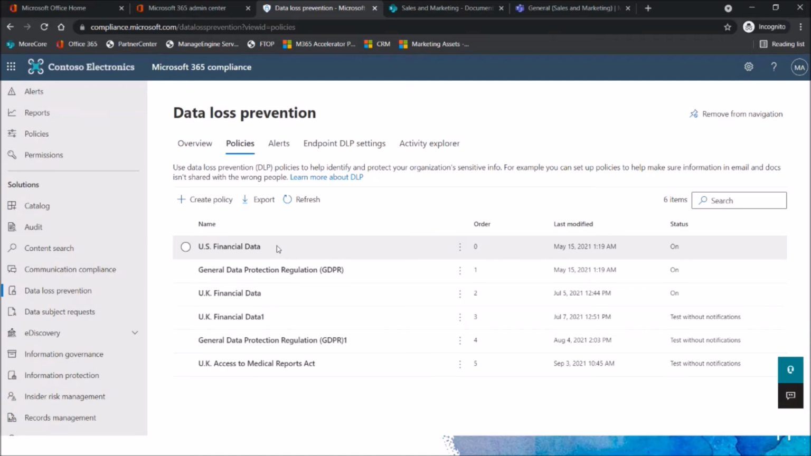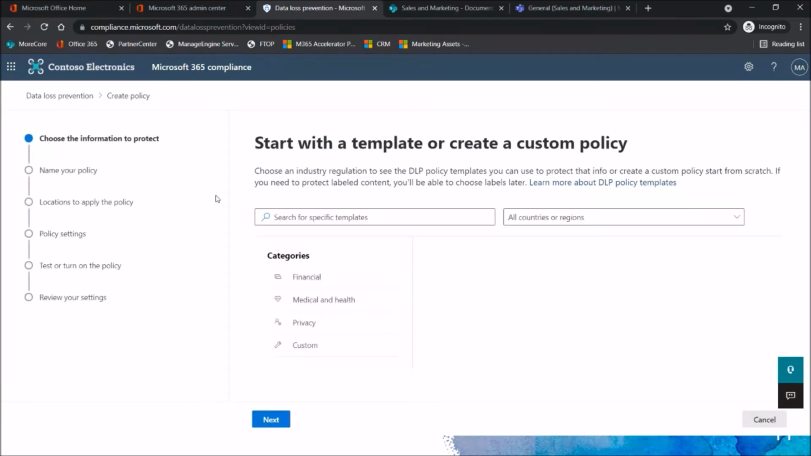You can see I have a list of policies that I've already created. And the ones that I've used, you can see I've used the templated ones. I've got UK financial data, which is a credit card number and a debit card number. I've got UK medical reports. I've got personal information in here. So these are policies that I've already created. But what we're going to do is go ahead and create a new one to show you really all the options that you have. So let's create a new policy.